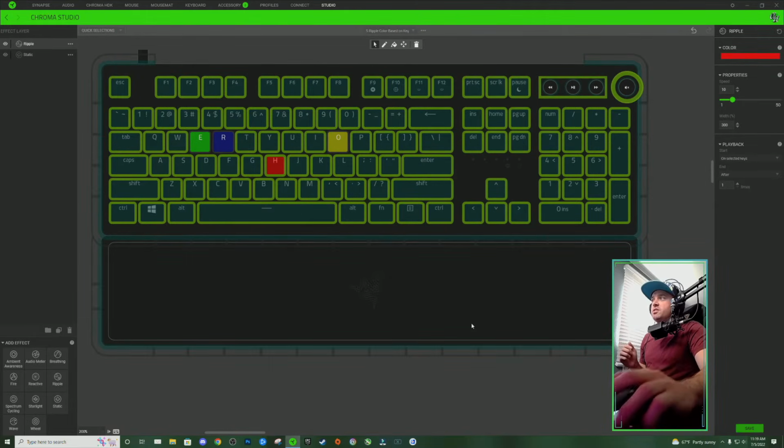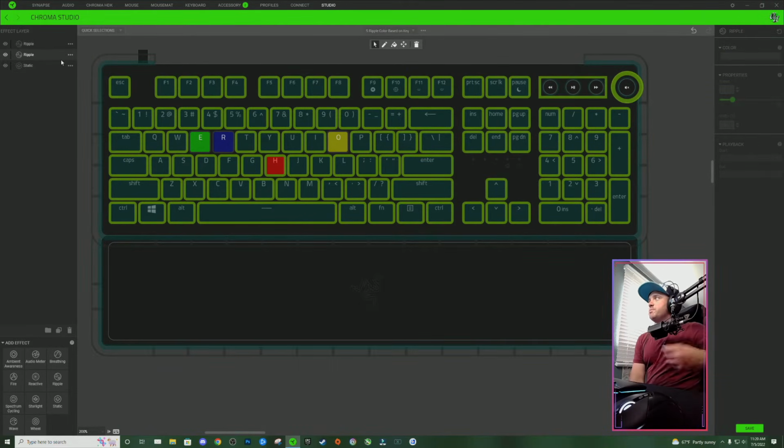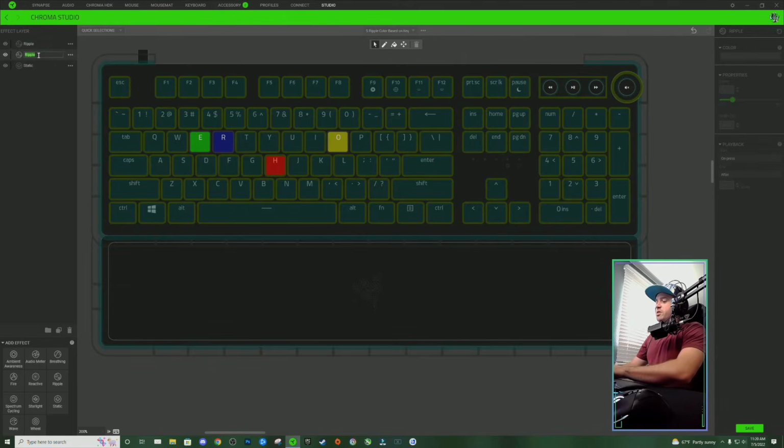So I'm going to click save here, and then right click on our ripple layer that we made and hit duplicate layer. This first layer we did here, we can double click on that and call it red if we want. Change the name to red. This new one, we're going to be doing green.